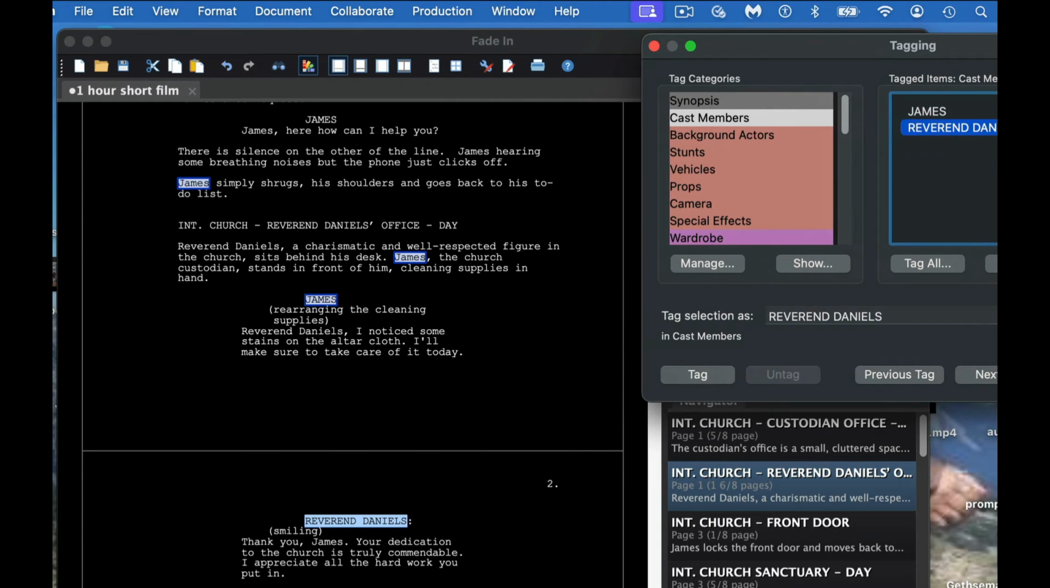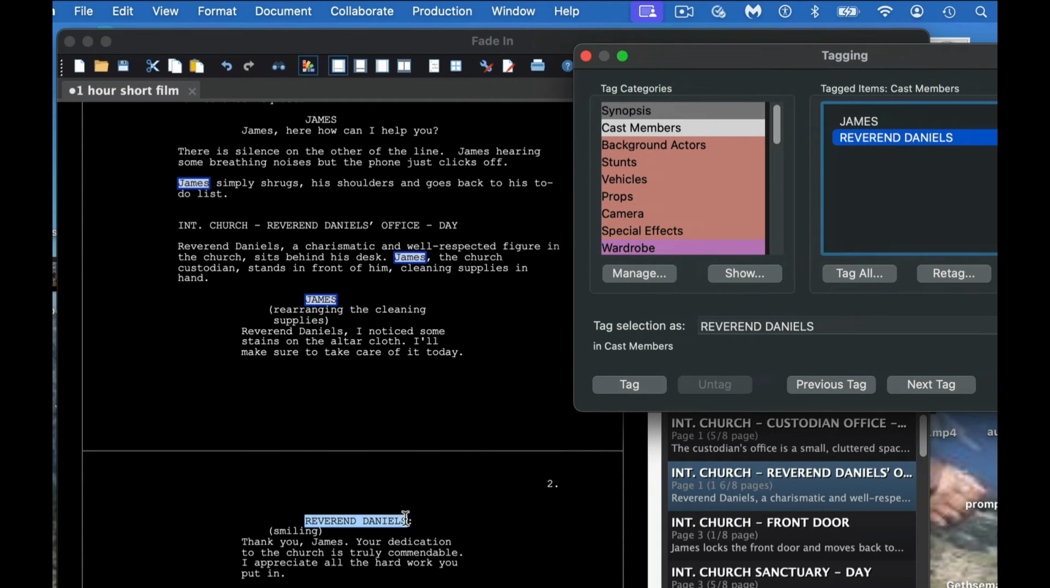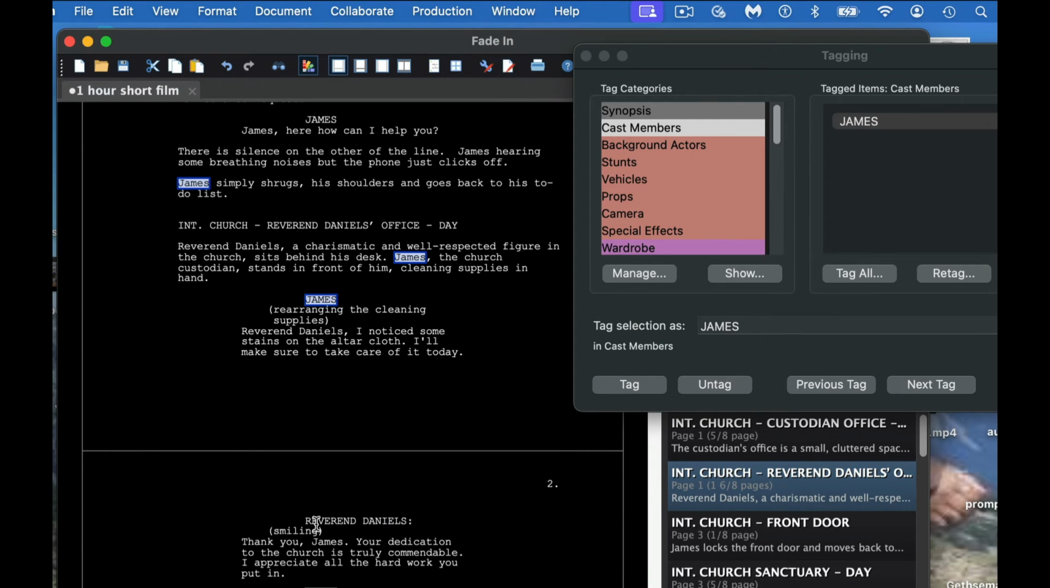So the one thing I have noticed, though, so let's take a look at Reverend Daniels. And if I want to untag him, I just hit simply untag. So I made a mistake, and boom, he's untagged. Now, the one thing I've noticed doing this is that there's not an untag all. I had to go through, so with James, I've tried to untag all of James. And so that's why you see some of James here which is tagged, and some which is not tagged.